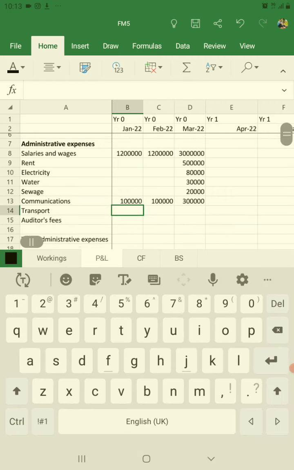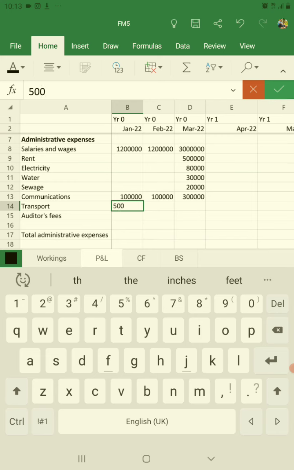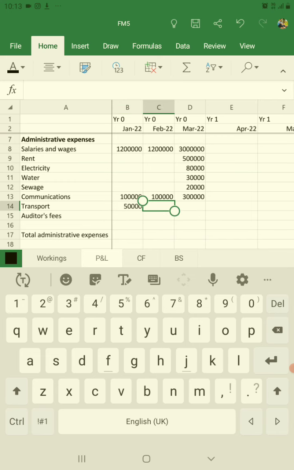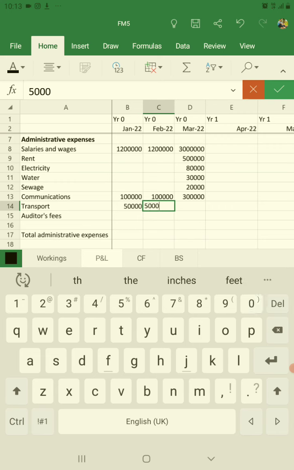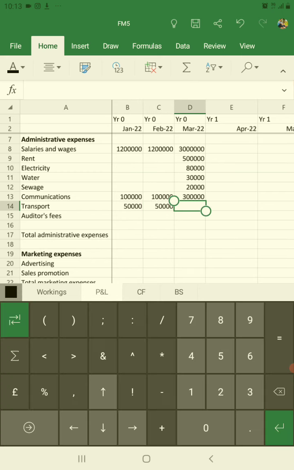Transport, again, for the shop manager only, say 50,000 in January, 50,000 in February, and in March. This is the transport for all other staff, and for that matter, let us say it is, say, 200,000 a month.